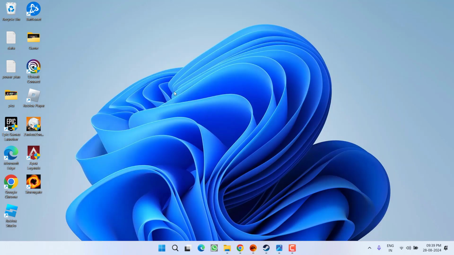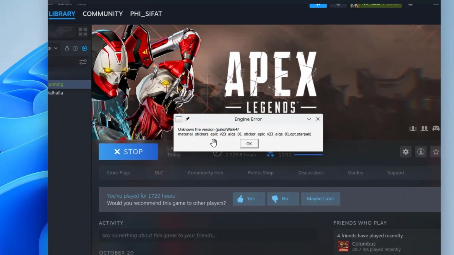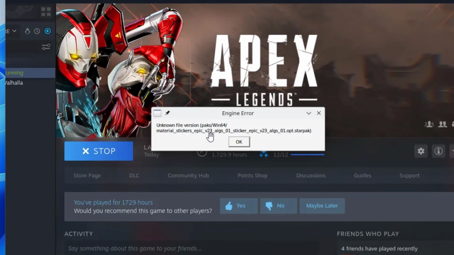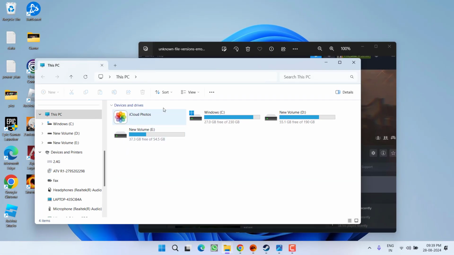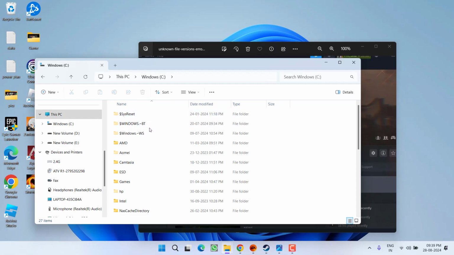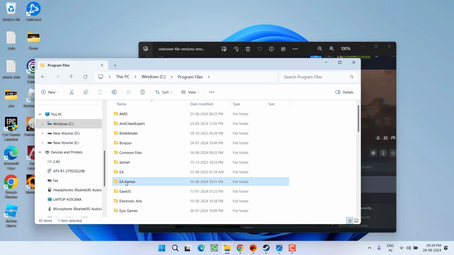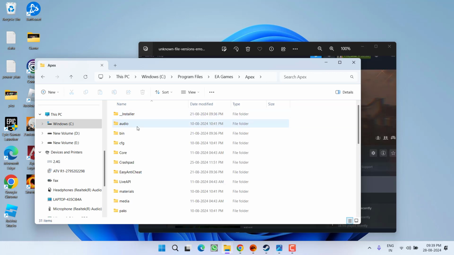Now if this method also fails to work out, let's proceed with the third step. In the third step, we will go ahead and directly delete the problematic file. For example, right now the error is because of this particular file which is available in the packs_win64 folder. So you need to locate that particular folder, which is available in the directory of the game. If you are using EA Play, the directory will be available in C drive, Program Files, EA Play, EA Games, Apex. Here is the game directory.